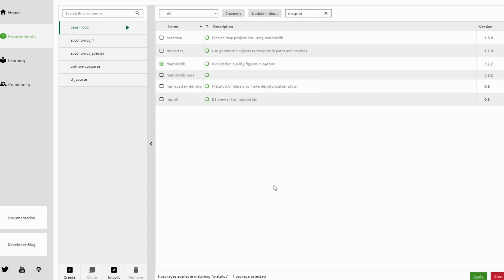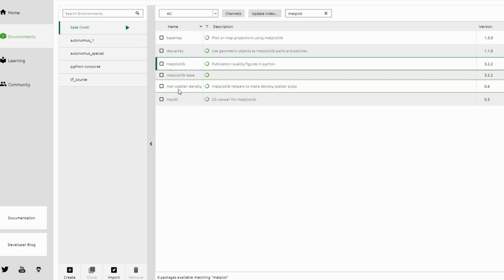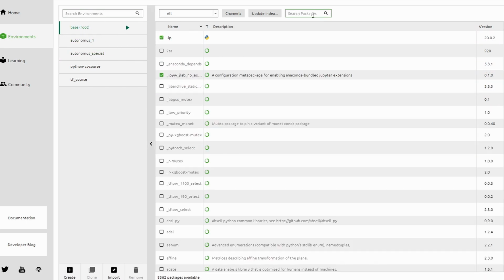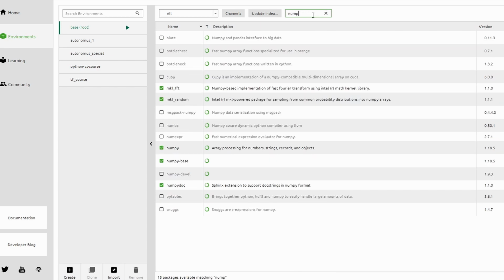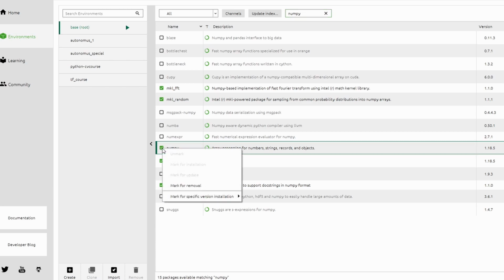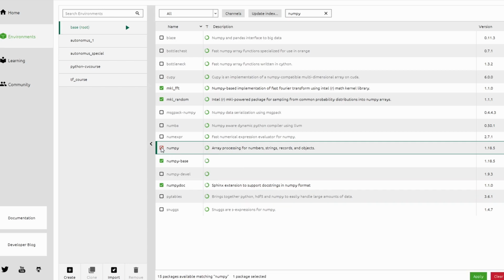Similarly, you can just cancel, and I do not want matplotlib in my base, that is root directory. Basically, if you have installed a package like Numpy, you can click on this and then mark for removal. So this will remove Numpy from this environment. So this is what I wanted to tell you.